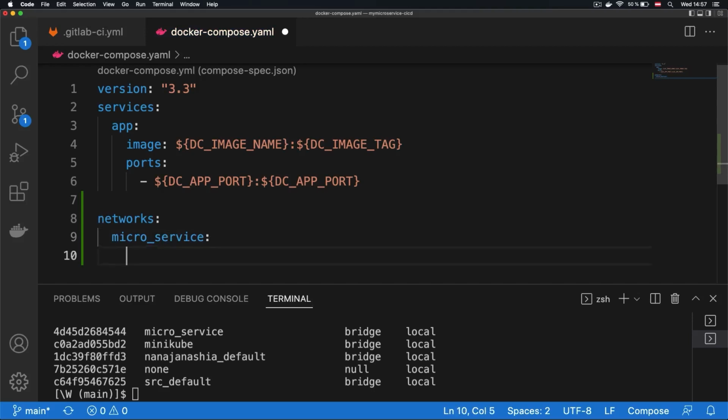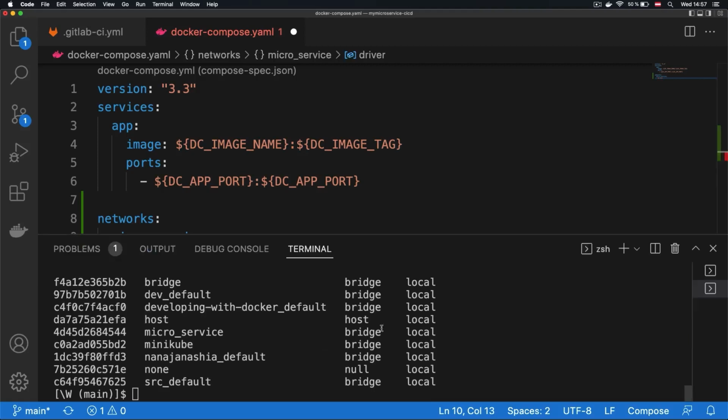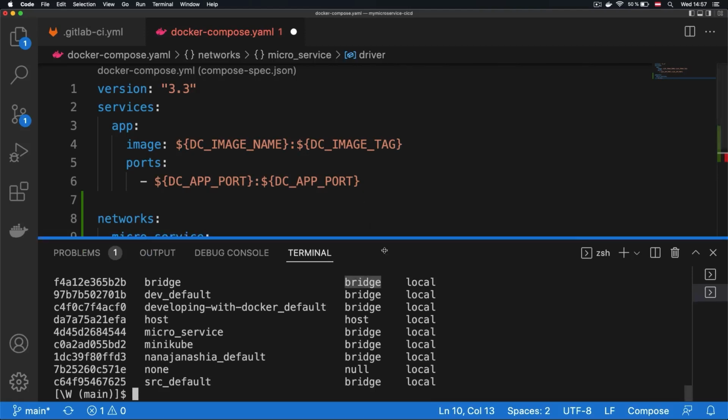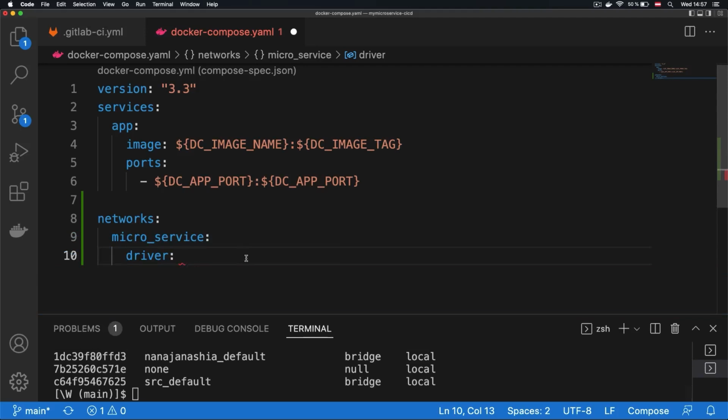And there is one required attribute for any network, and that is a driver. We have different values like host, or bridge, or it can have a custom driver. We're going to go with the bridge driver. That's what we want. That's basically what Docker Compose will use by default. So we're going to specify that. We're not changing the default behavior here.